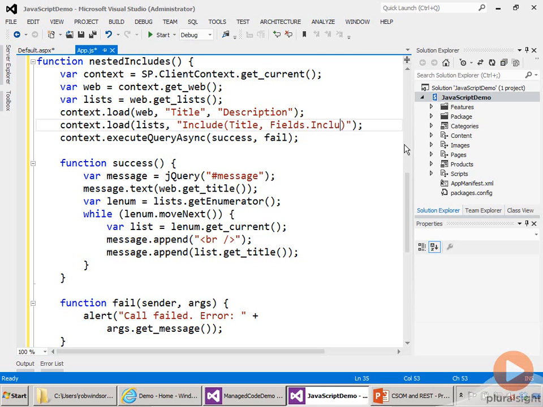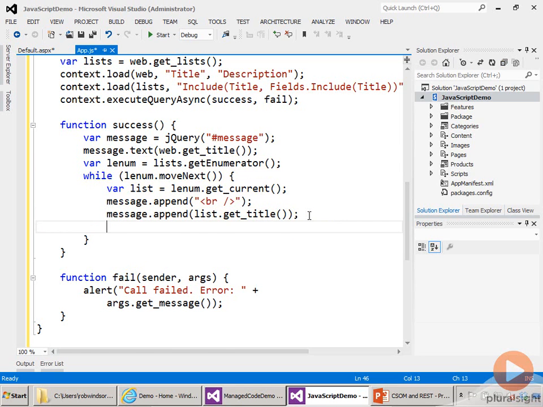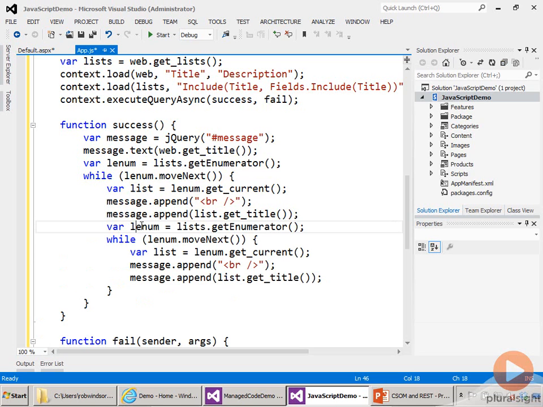So here, in addition to bringing back the title, I want to bring back the fields. And inside of here, I just want to include the title of the field. So again, we're saying we want the fields property, but we just want to include the title property of each of the fields. And now down here, where we're writing out the names of the lists, we can basically do the same kind of code to write out the names of the fields. So I'll just paste this code into here and change alenum to fenum.